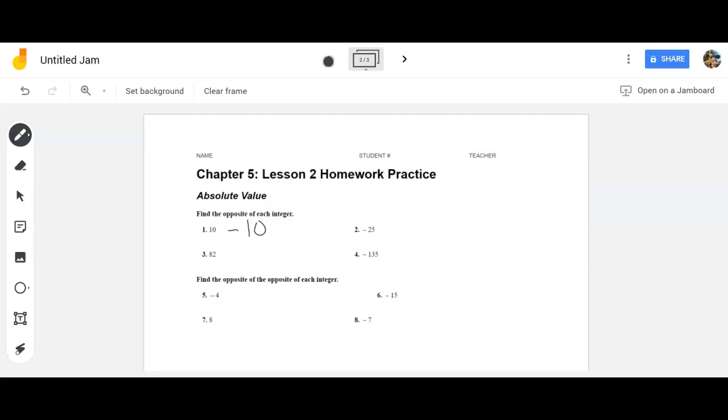So you're not even using anything other than Google Jamboard and a tablet and your device. So there it is, Google Jamboard. Just another quick way to use Google Jamboard and the school computer with a tablet mode.